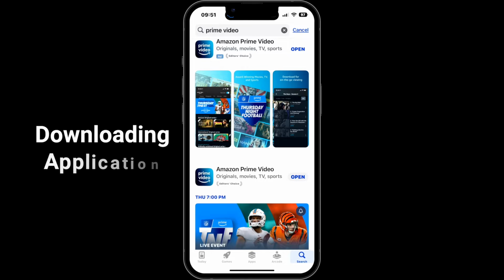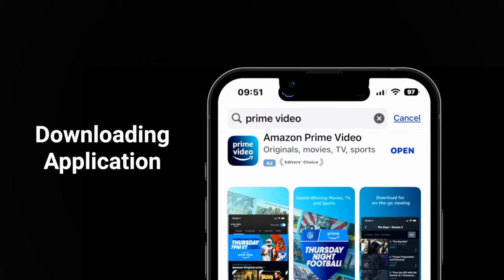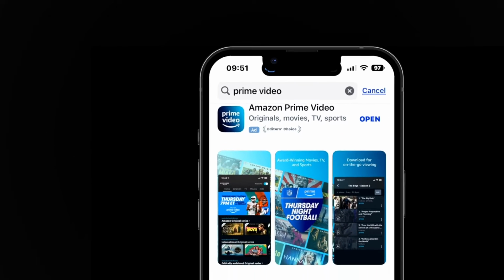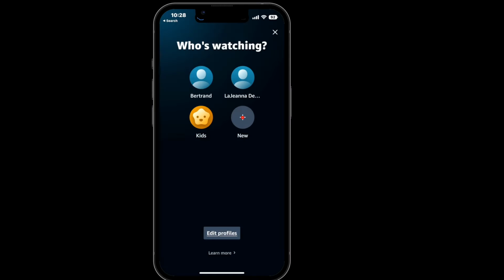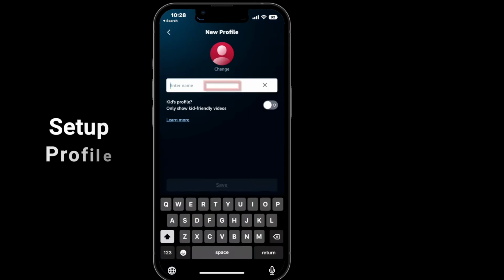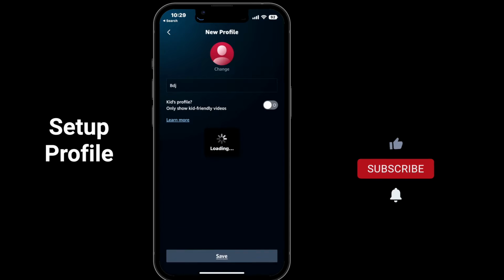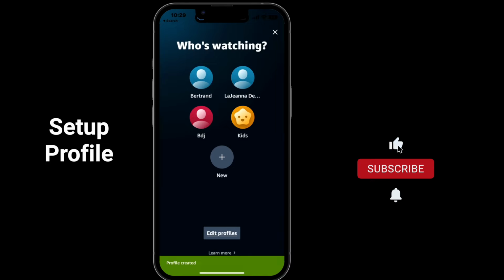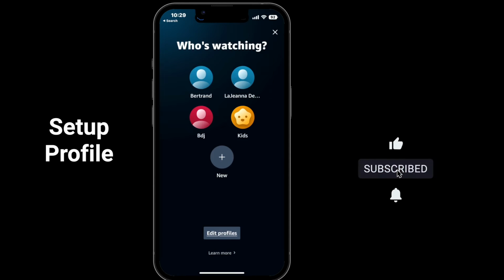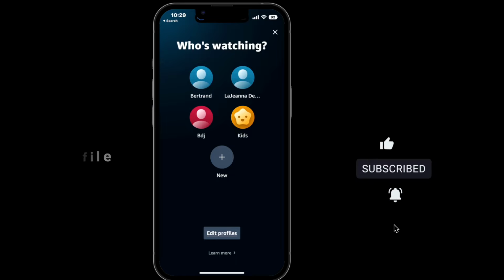The first thing you want to do is go to your app store and download the application. After you have downloaded it and set up your account, tap on open. Tap on new, then enter the profile and tap save. Now that profile is created. When you want to log in, you log in under that profile.